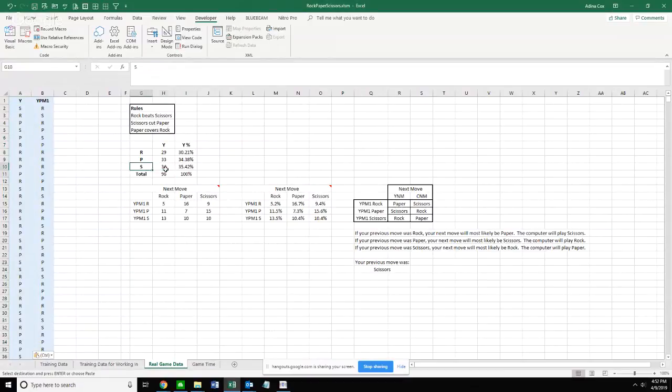We have a tendency towards scissors, but just barely. And then this gives us our actual count of previous move versus next move. And from that count, we take a percentage. So if your previous move was scissors, you're most likely to play rock. You've played rock next 13% of the time. Your previous move was paper, you played scissors 15% of the time. If your previous move was rock, you played paper.